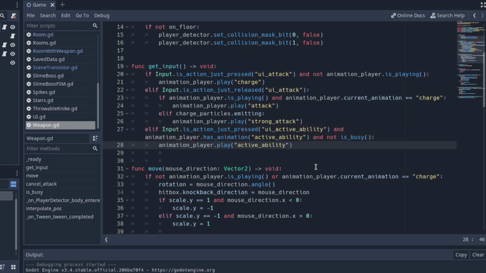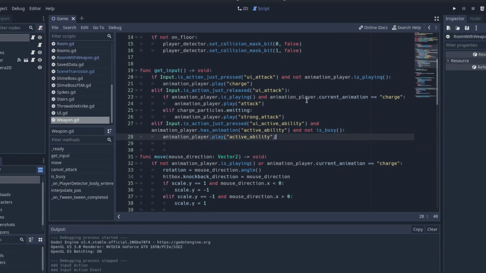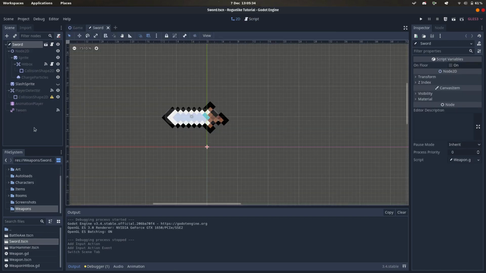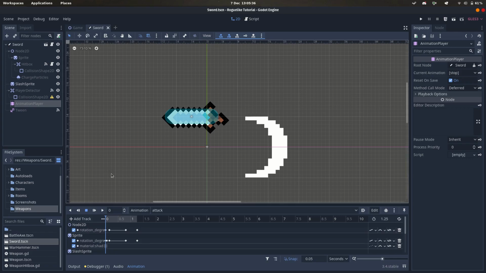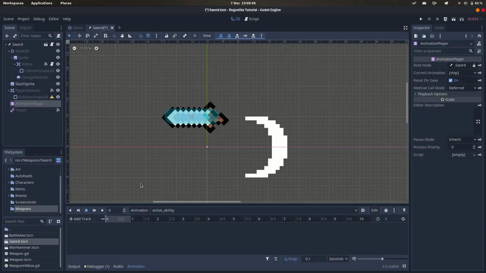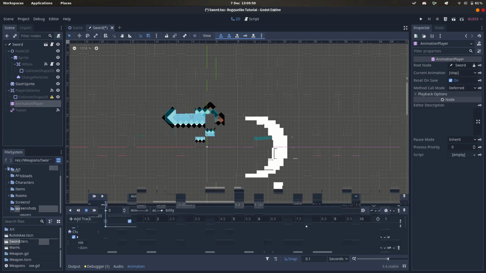Next, we are going to add this animation. I will add the active ability animation only to the sword weapon. You can do the same with the other weapons if you want. Select the animation player node of the sword and add the active ability animation. Make the animation however you like. I am going to make it off camera.